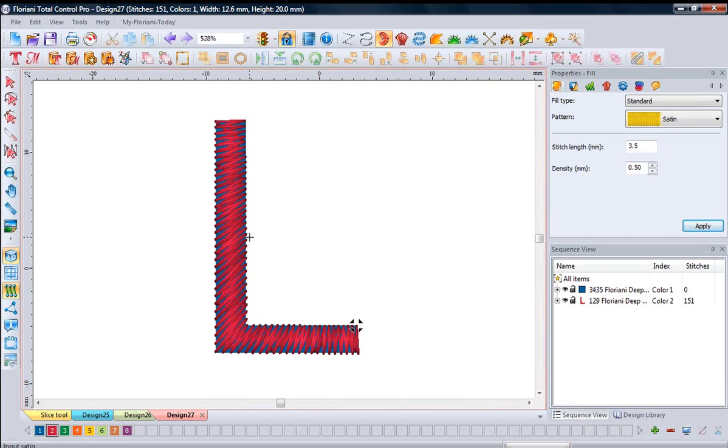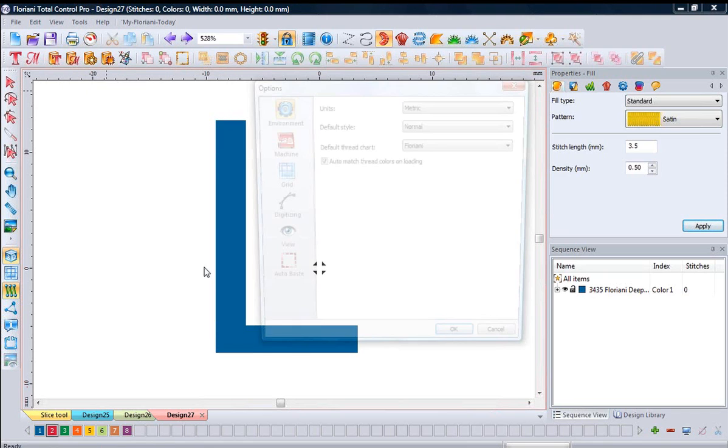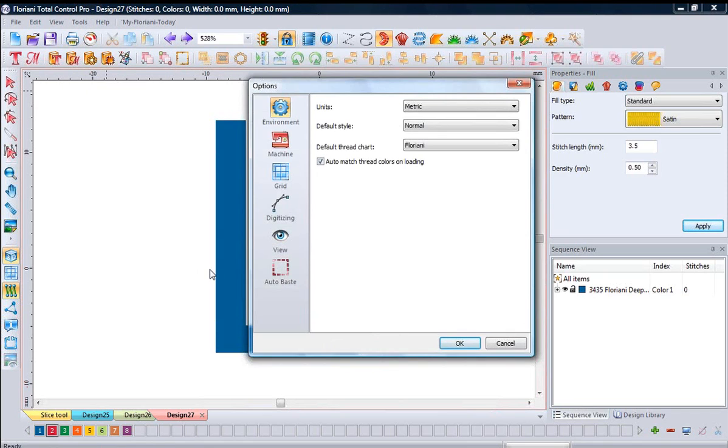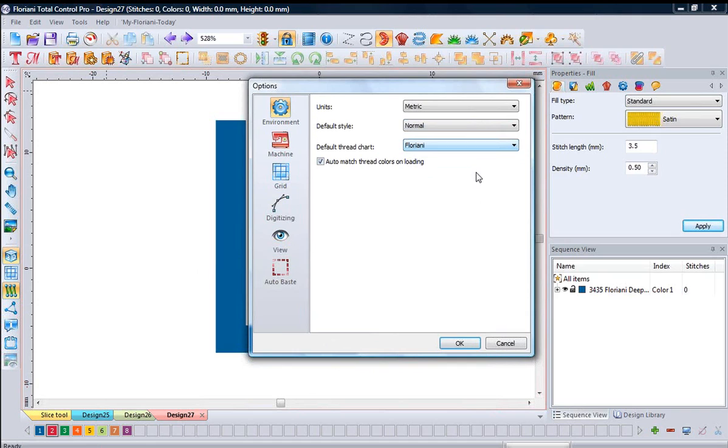Now, the change that took place, and I very, very much like this. I'll go ahead and get out of what I did. Go under Tools and General Options. Now, what I want to bring up at this point is that you see this environment has changed, okay? The look has changed. You now have icons over here. So you have your environment where you set your metric, your default styles, your default thread chart. Certainly you have the ability to pick from any default thread chart within the software. It'll hold it. It'll auto match the thread colors on loading.